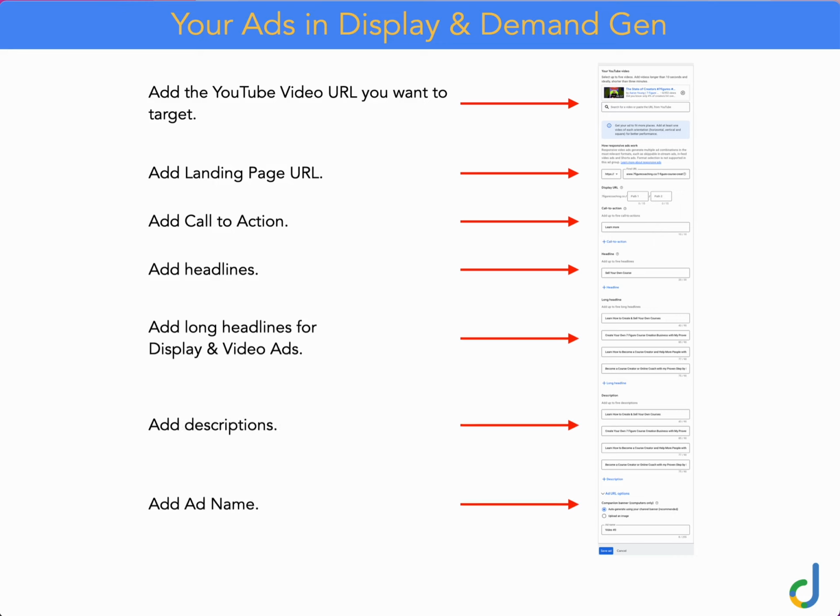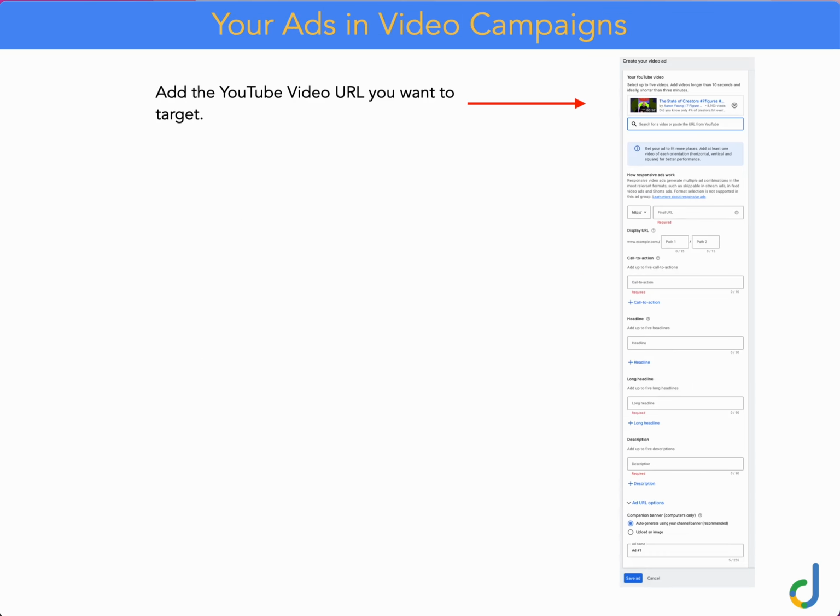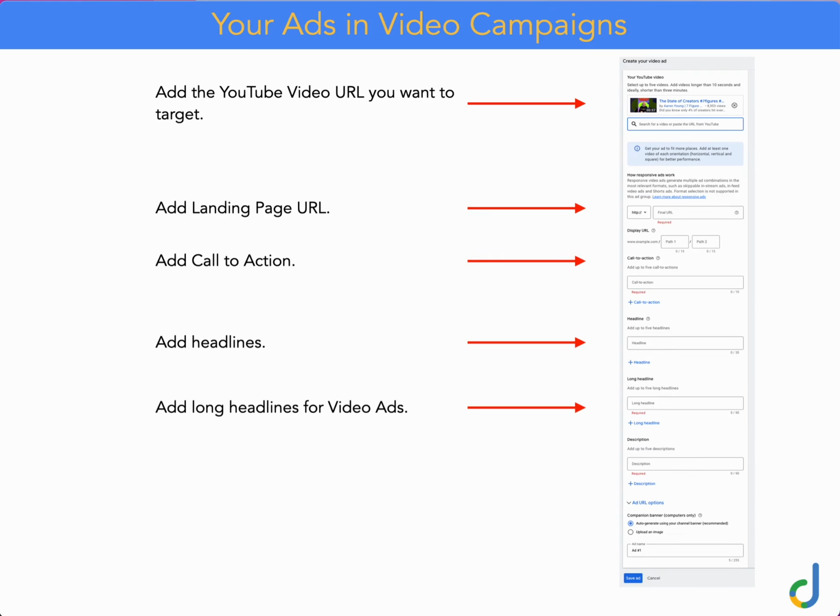Having an ad name as well helps with your testing, so you know whether you've tested that ad, or sometimes I'll write a different benefit or a different ad focus. And for your video campaigns, it's pretty much the same process. The only difference is there's not the option for images because it's just video ads.